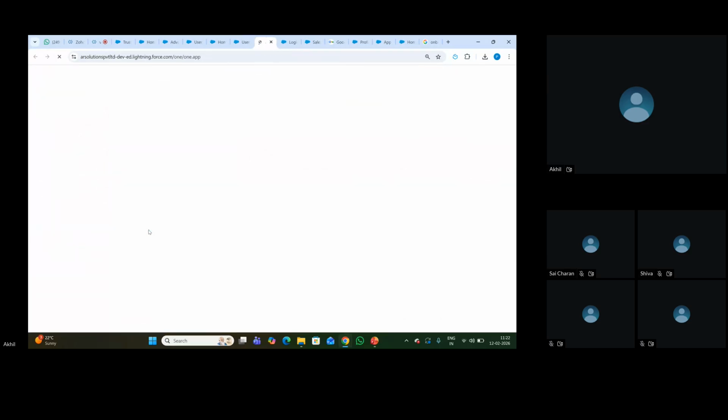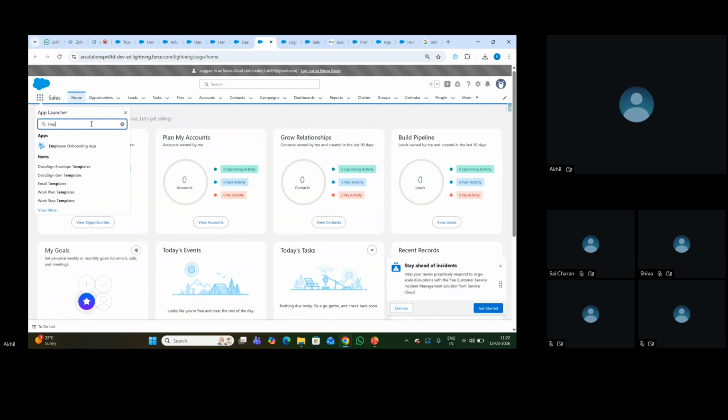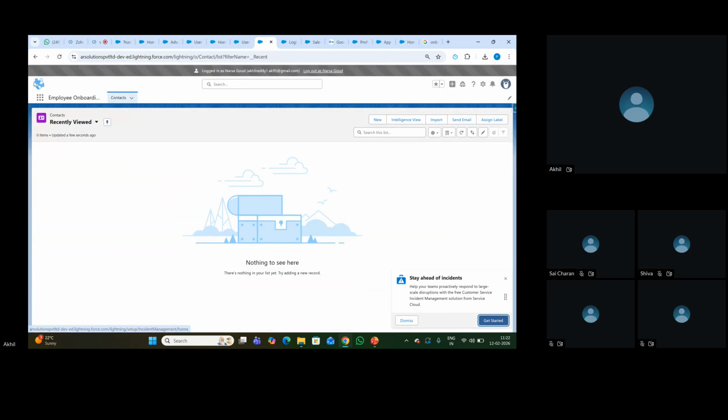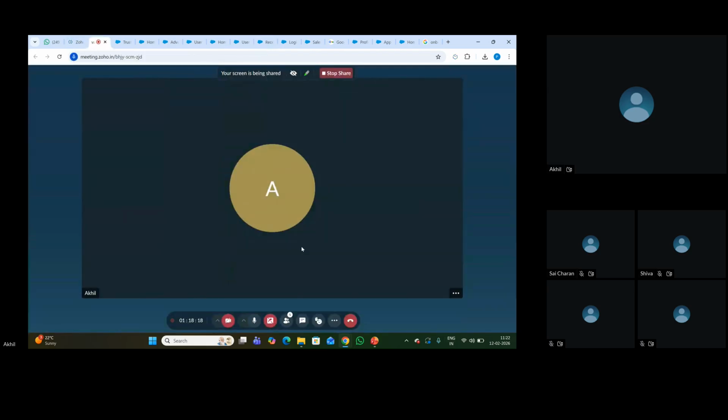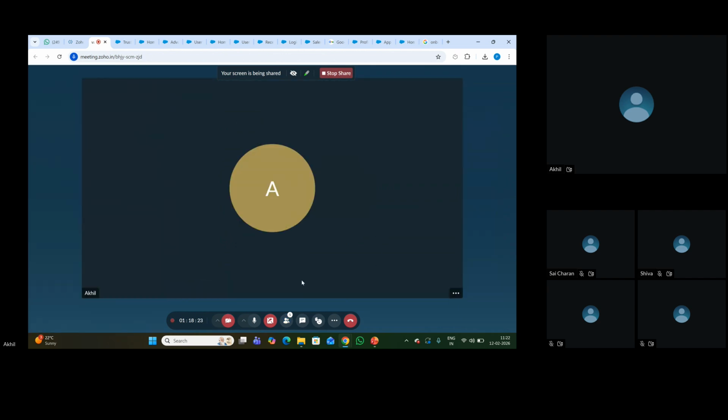I'll try logging in as him. Now I logged in as Narsa code and let's see whether we are able to access the application which we created. Employee onboarding app. Cool. Boom. Now we can see the application, right? The logo which we added, the application name, and the tables, contacts. Are you guys clear? Hello? Hello?